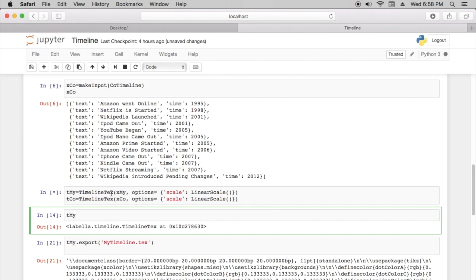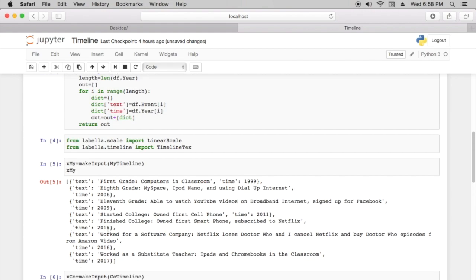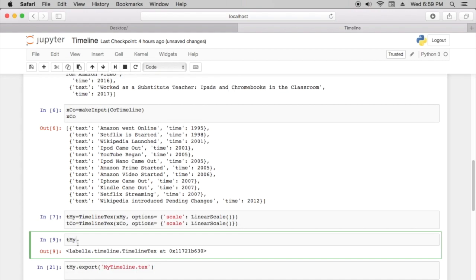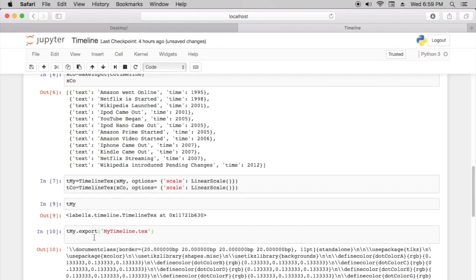Okay, so timeline text. This is what makes my timeline. And that comes from labella. If I Shift Enter here, it shows me that I have it, but I can't see it. It's not very viewable. So then I do timeline dot export, which is what I want it to be called. I do this, I go like this, and press Shift Enter.